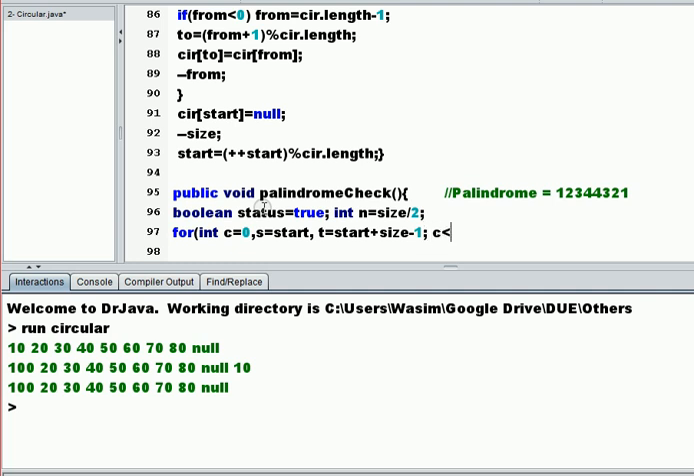Condition doesn't change, it will always be the same. So you should not reach more than n, and we need to increment all values. So plus plus s, plus plus c. As for t, it will be decrement, so minus minus t. Why? You will understand very soon.